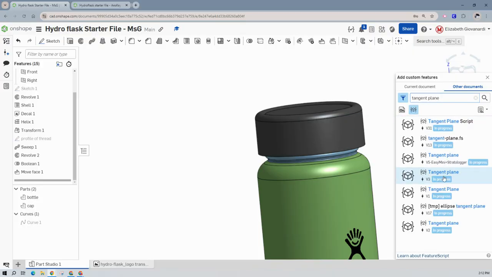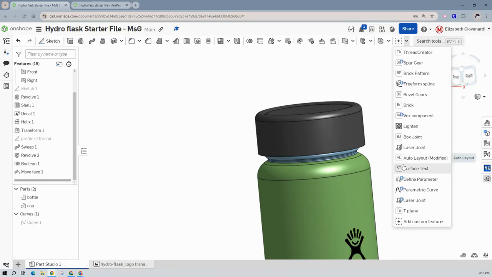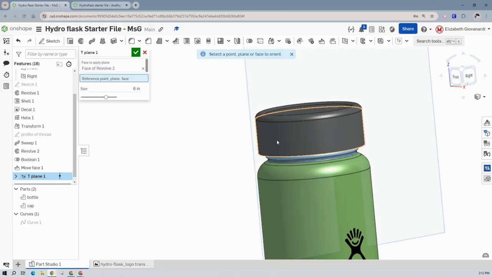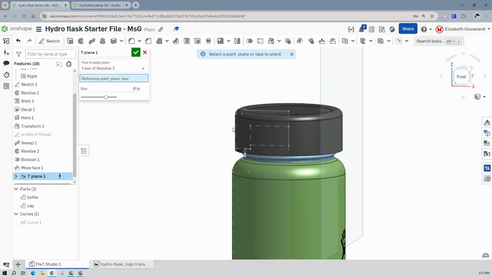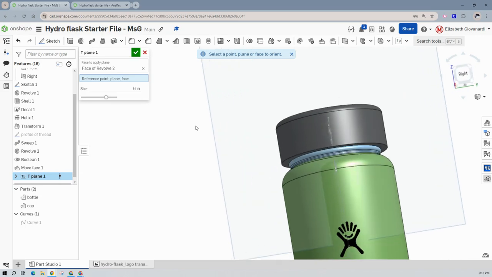I believe it's this one. I will link this in the assignment, or maybe I already will put it in your starter file. But know that it's that one. And so now what you're going to want to do is come to your feature scripts and find the one that's called T-plane. And now if you click this, the face to apply the plane to, I want it out on here. Reference point. See if we have a point that we can use, and that's just to say where on this surface do you want it.